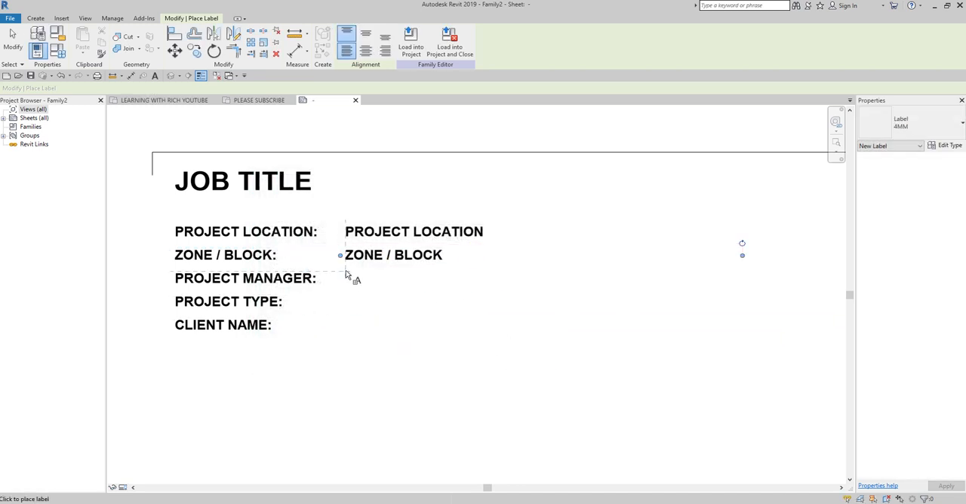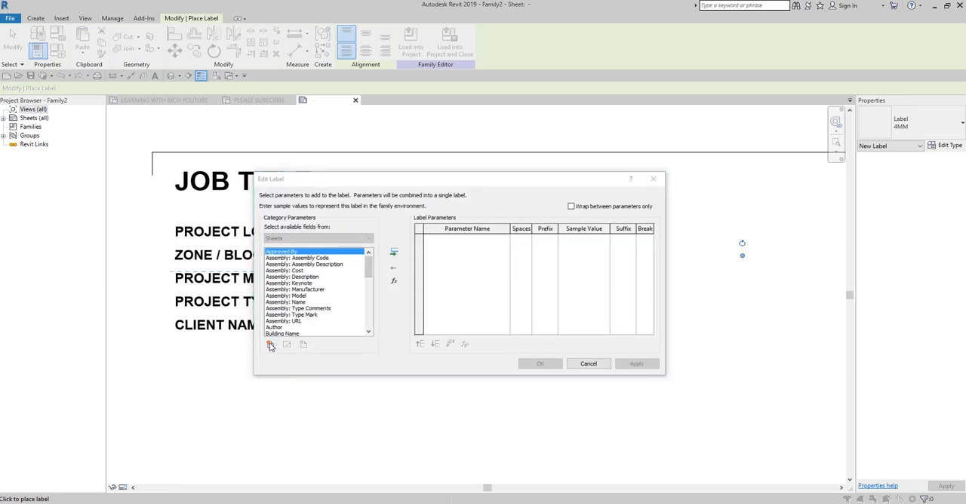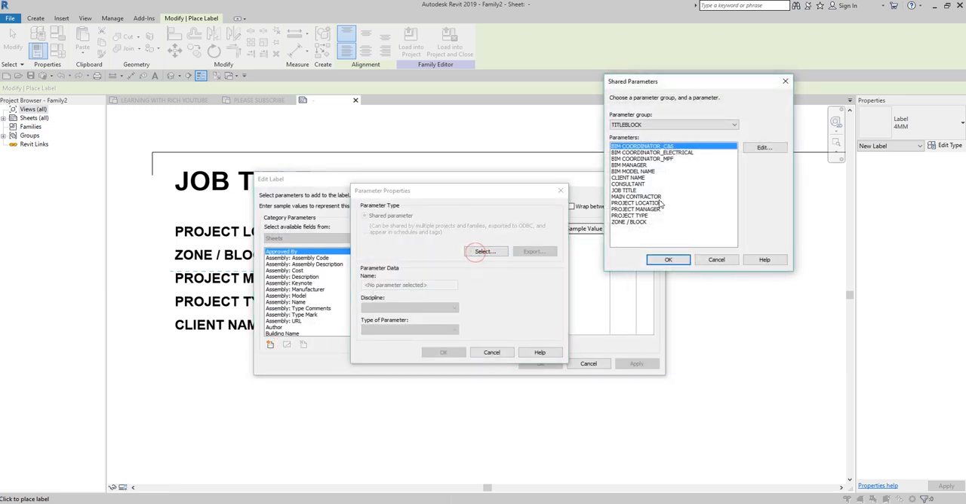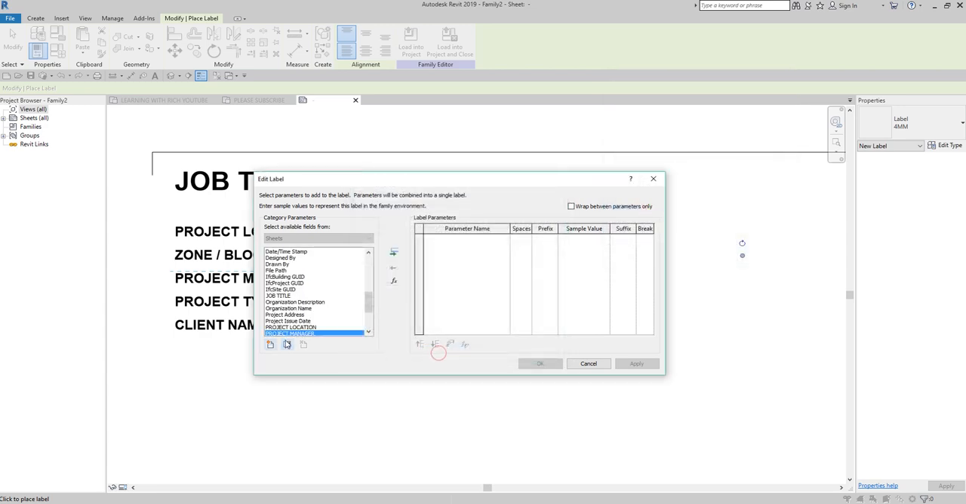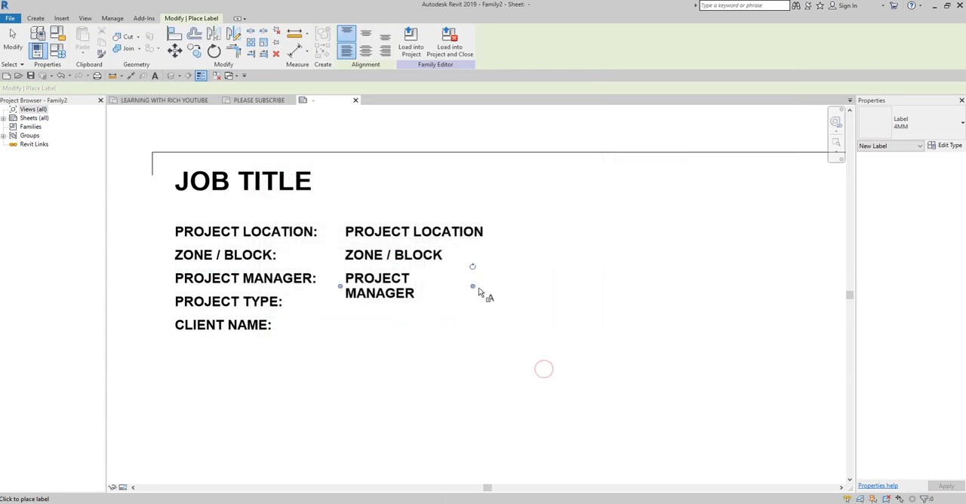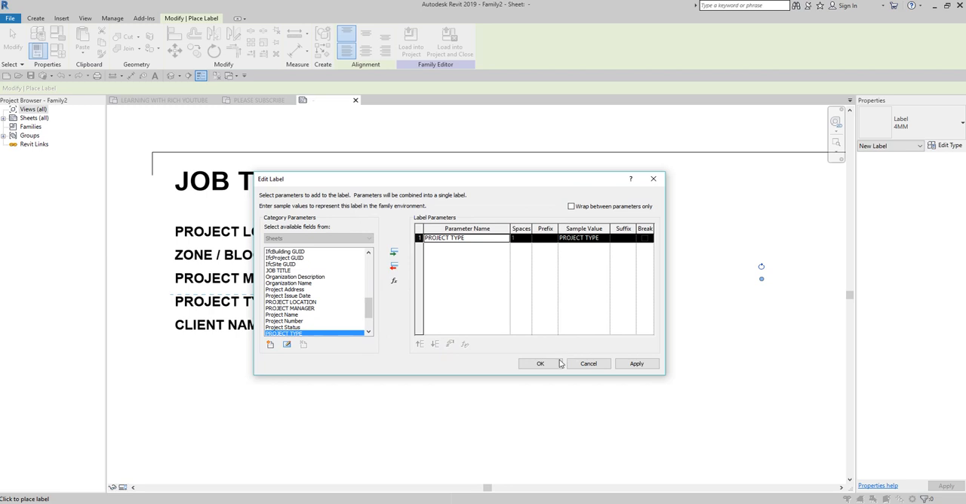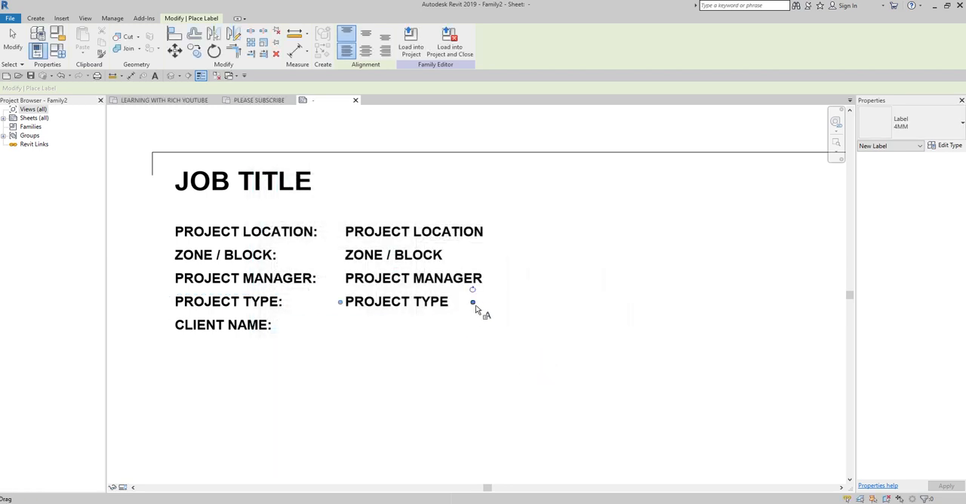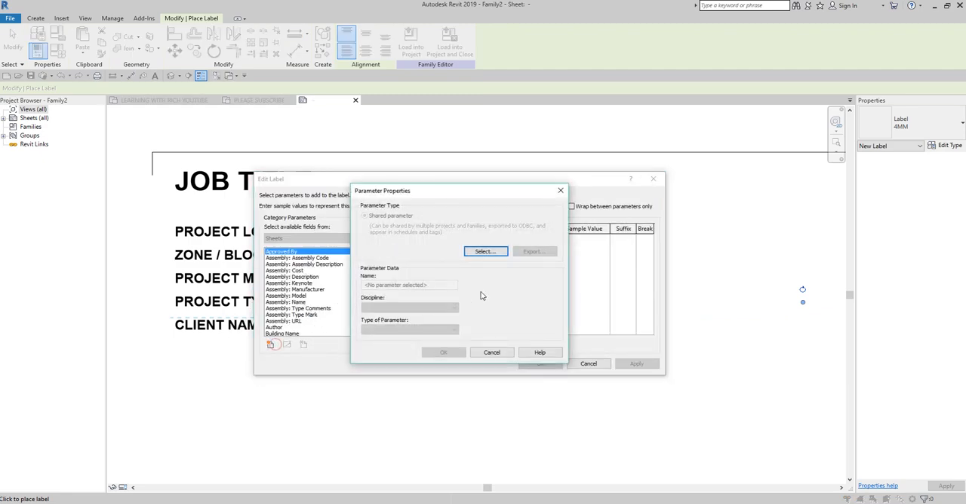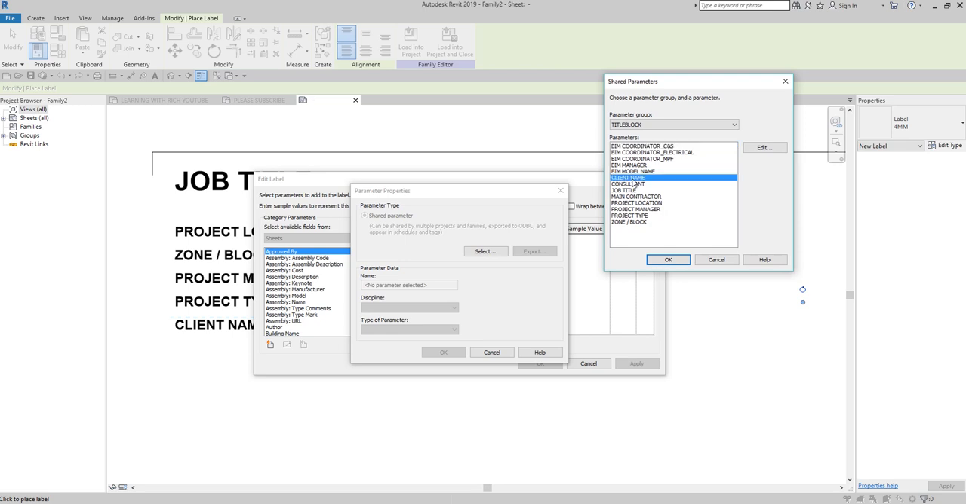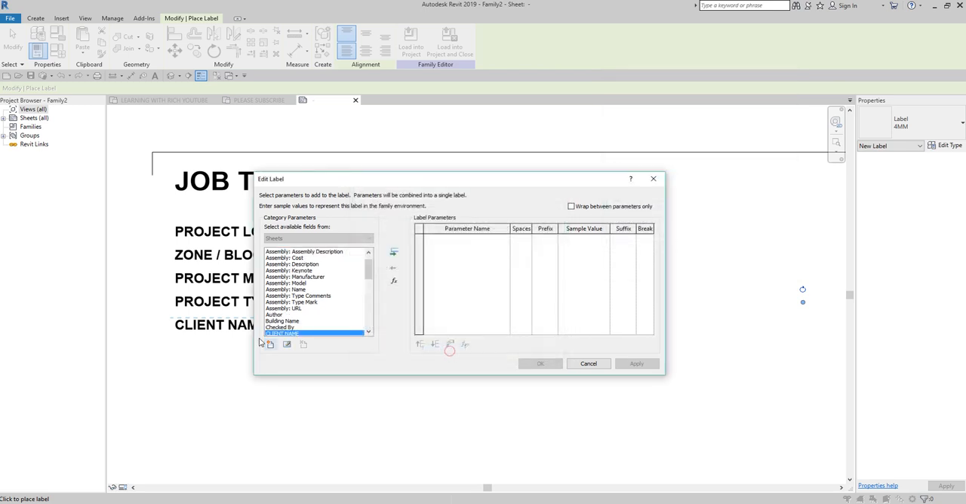Okay, and you can drag that, right? So let's continue adding our parameters. So this is for the project manager. Okay, double click. Okay, drag. Okay, this is for the project type. Select project type. Okay, double click. Okay, project type. Right click, select. Look for client name. Double click. Okay, double click. Okay.